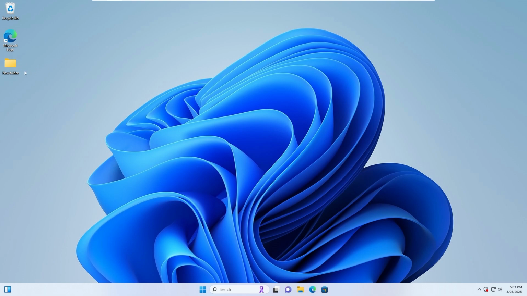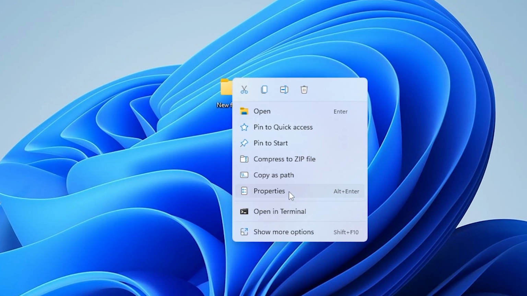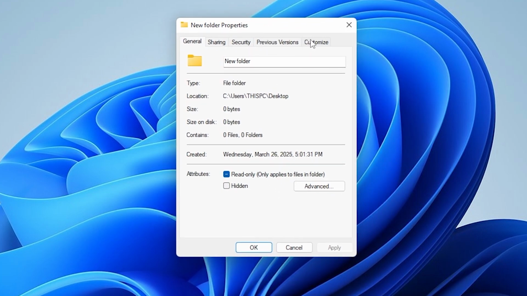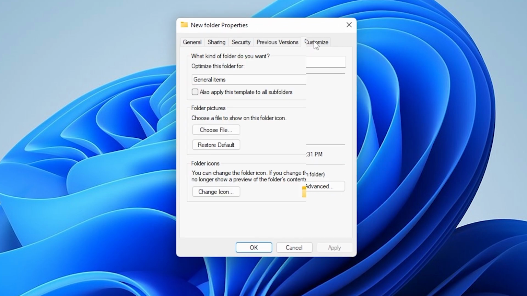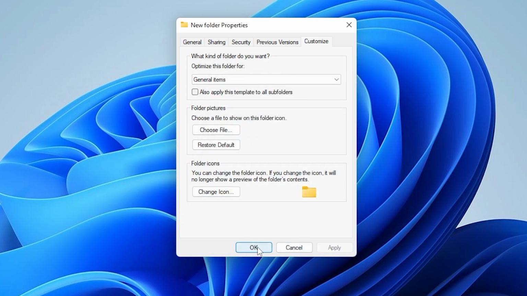Step 1. Reset folder icon. Right-click on the problematic folder and select Properties. Go to the Customize tab. Under Folder Icons, click Change Icon. Select the default folder icon, the second item in the list. Click OK, then Apply, and finally OK again.